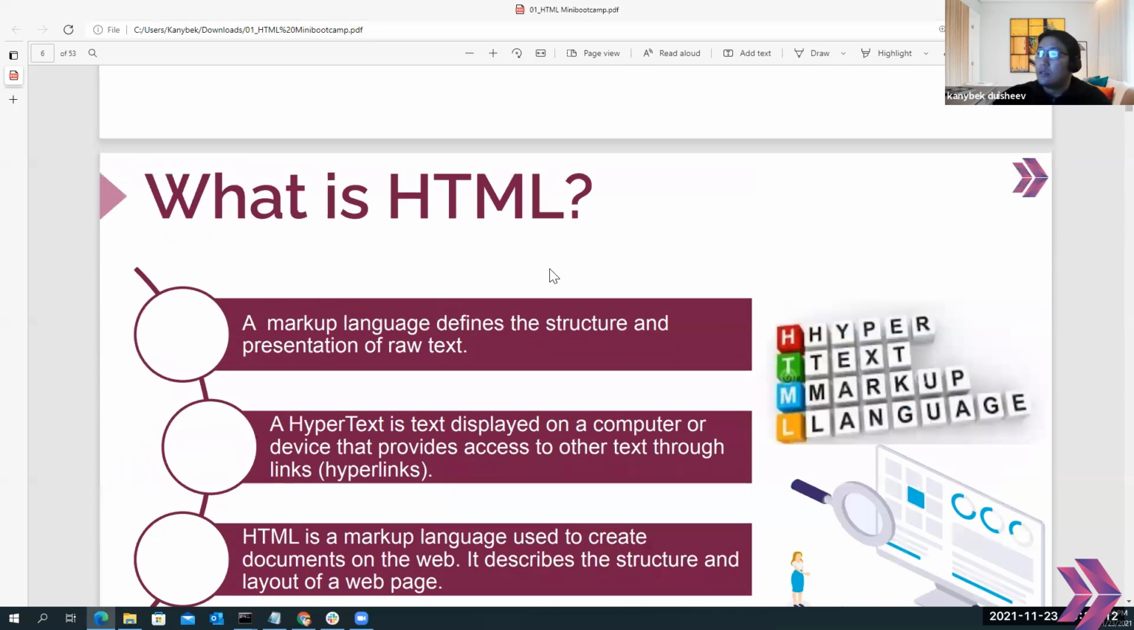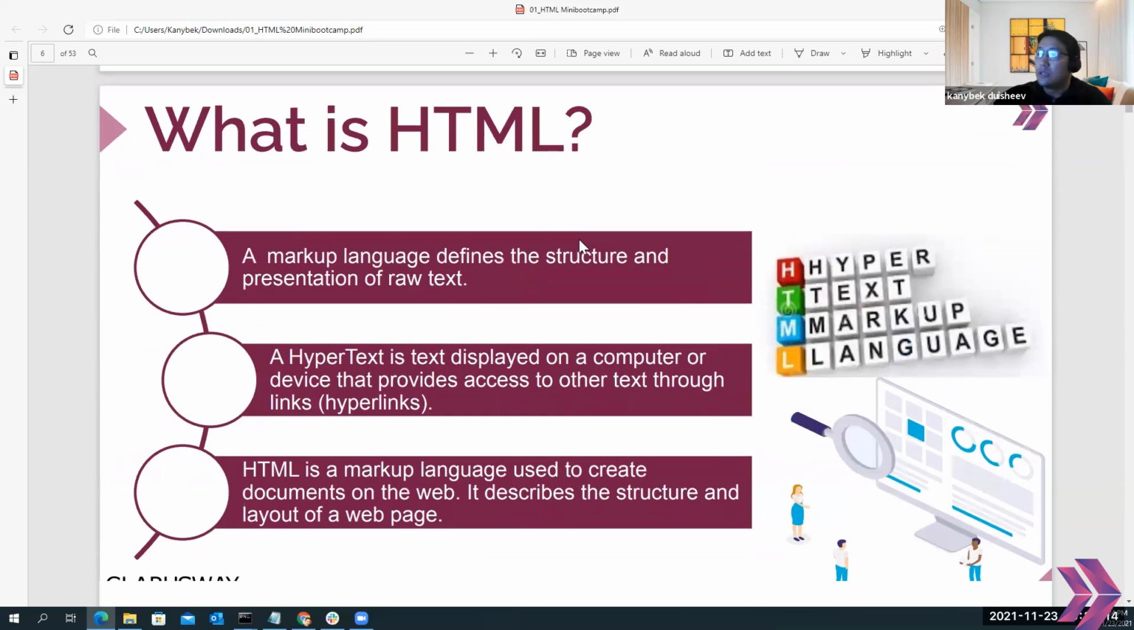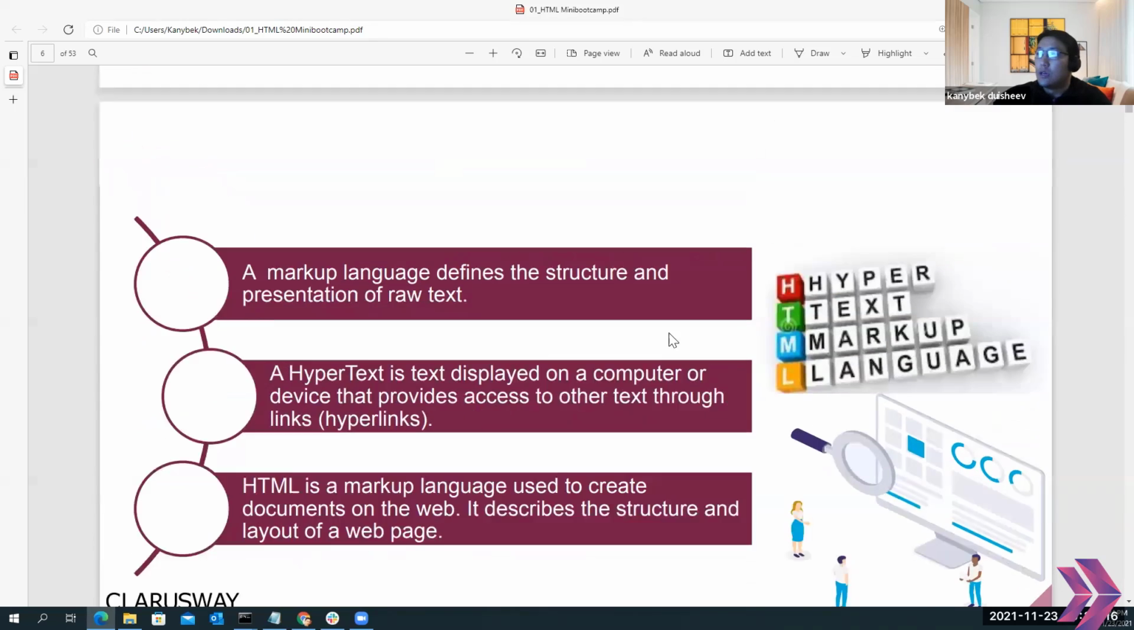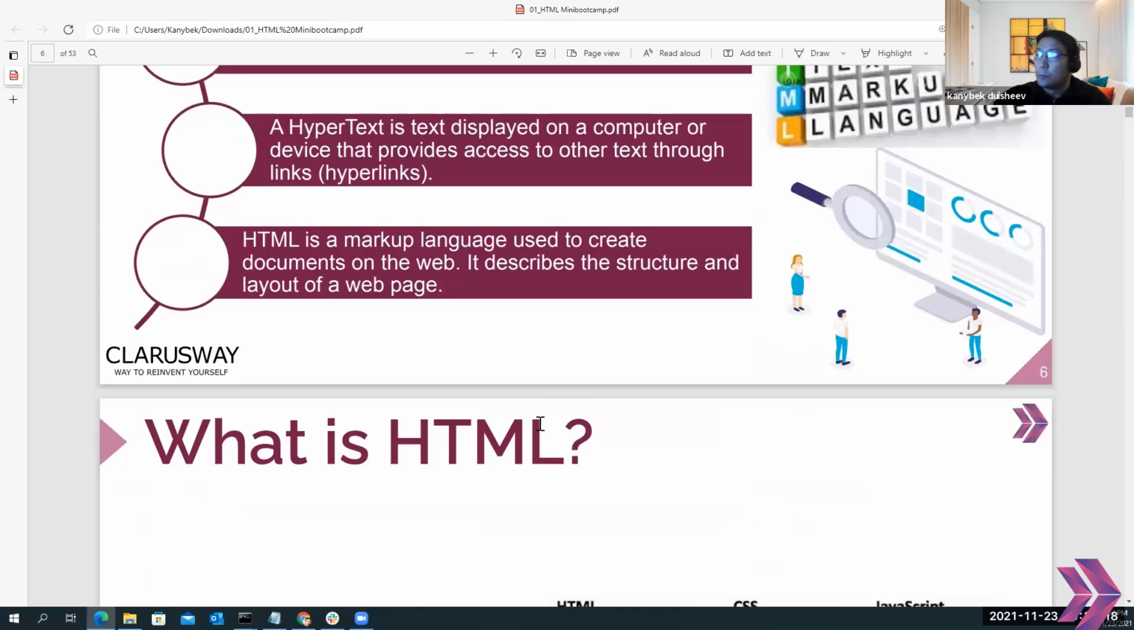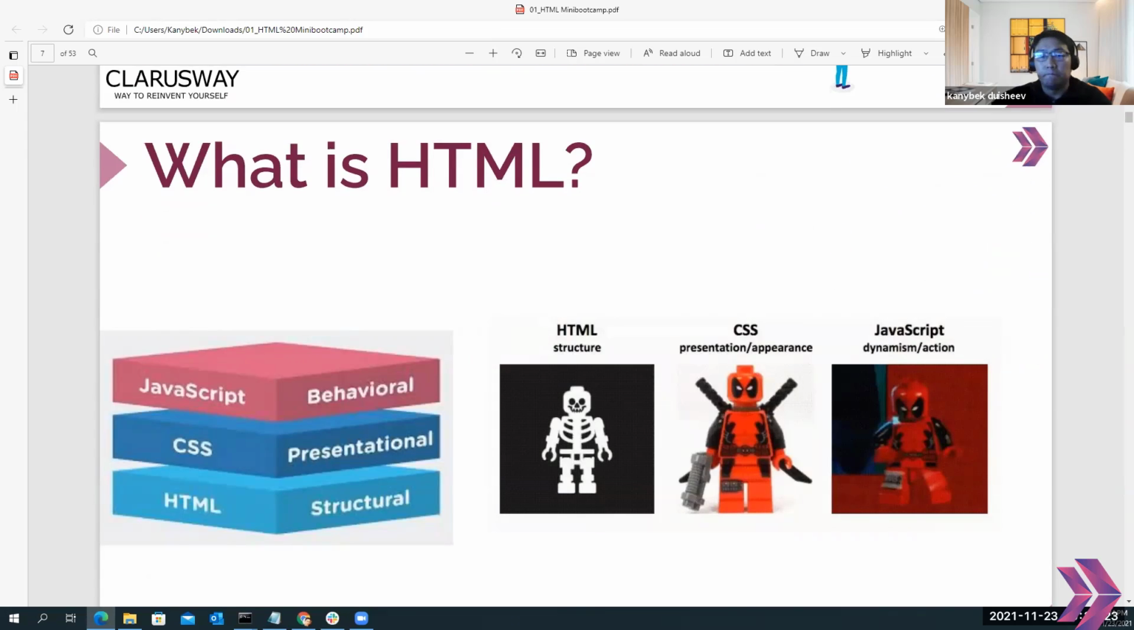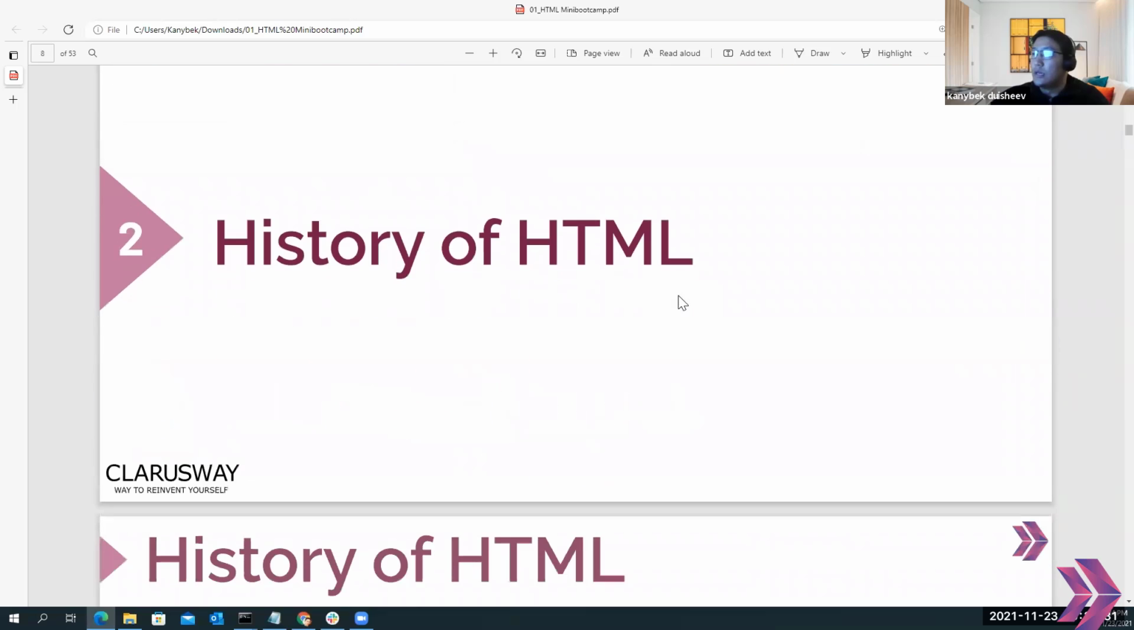Any questions regarding HTML, its importance, and its goal? Does it make sense, guys? Yes, it makes sense. Yes, it does. Awesome. Thanks for your feedback. And we can continue with the short history.